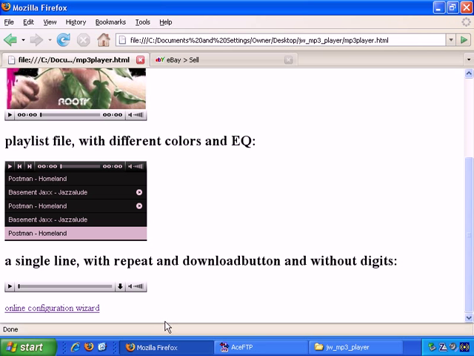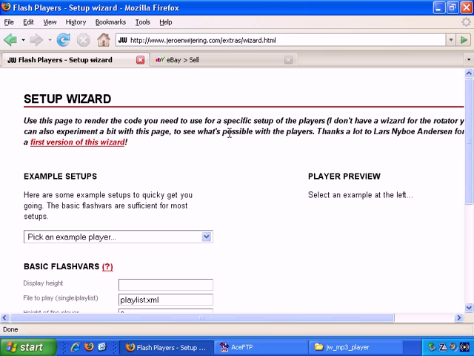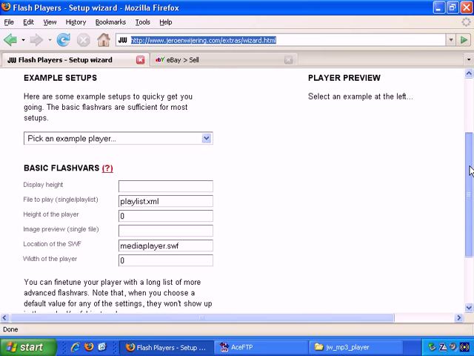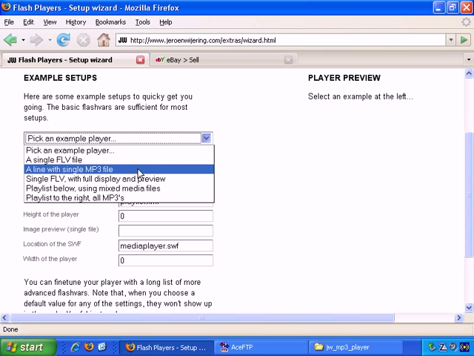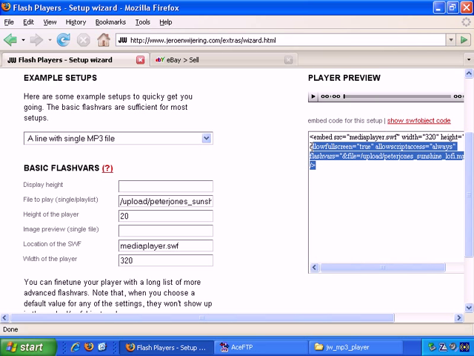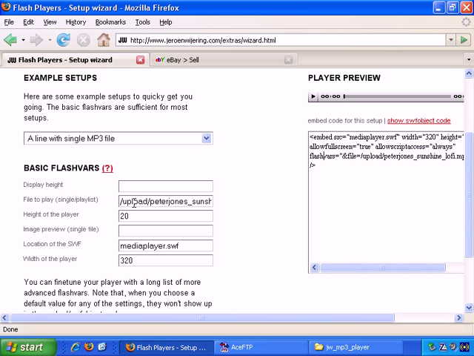So the most useful area of this page actually is the online configuration wizard. This takes you to this page on their website, and it makes the whole process of using their software easier. So pick Player, align with single MP3 file, and you see the preview appears here, and the code will keep changing. Okay, File to Play. Let's select all that text and delete it.